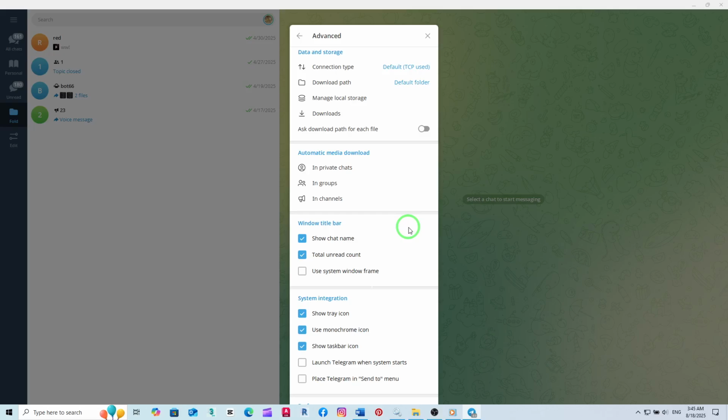That's all it takes: opening Telegram, navigating from the three lines menu to Settings, Advanced, In Groups, and checking the Videos option. Now you can sit back and enjoy your Telegram group videos downloading automatically on your PC hassle-free.